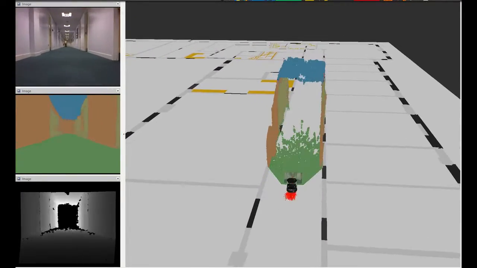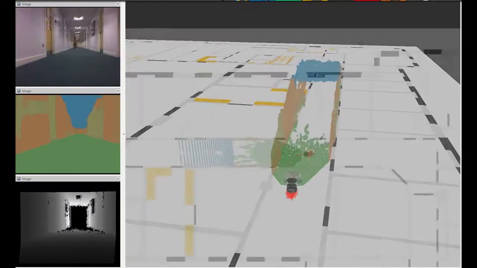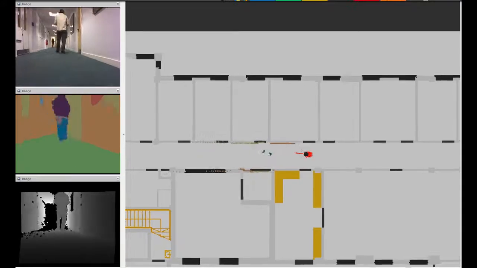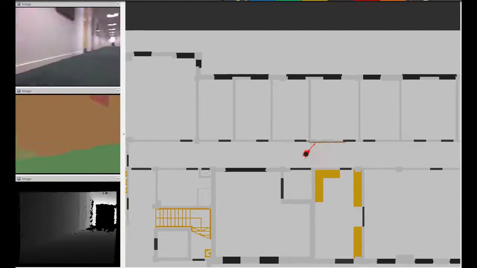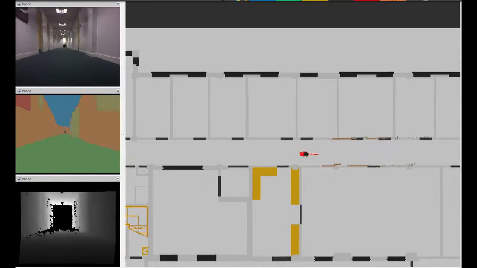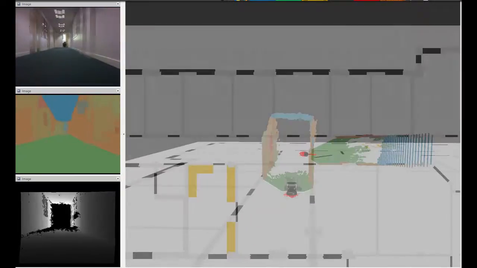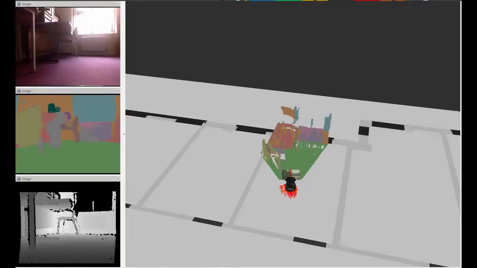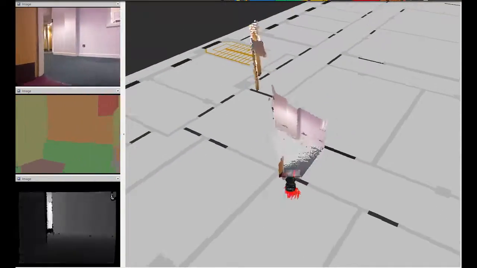Qualitatively, it can be seen that the semantic segmentation closely resembles the 3D world. The semantic scan is also closely aligned to doors and other semantic elements. It can also be seen that the semantic information allows SeDAR to perform long-term tracking in cluttered environments.